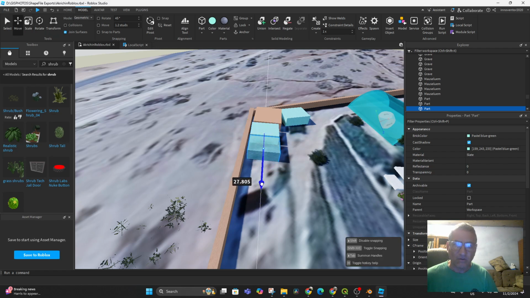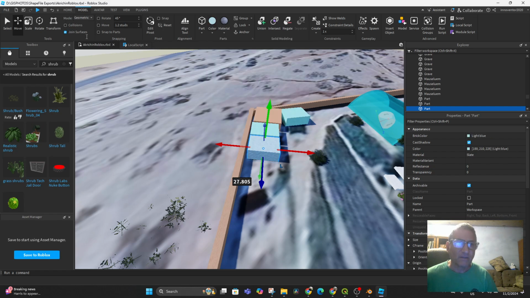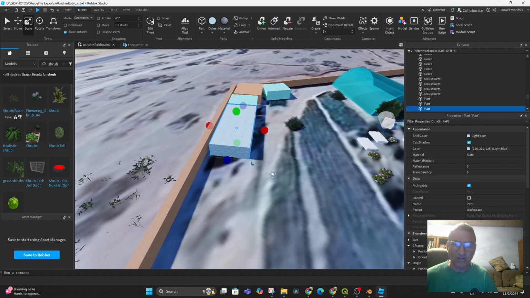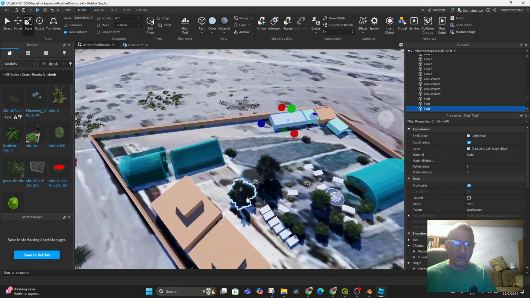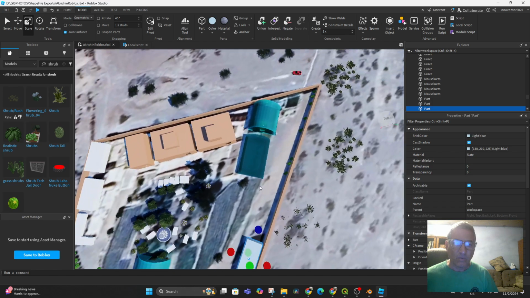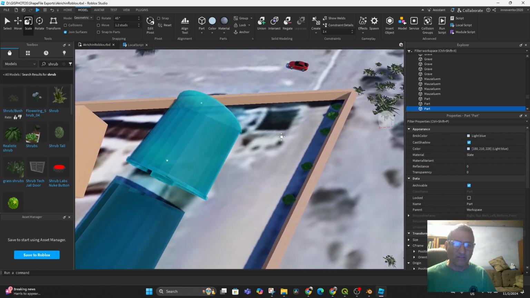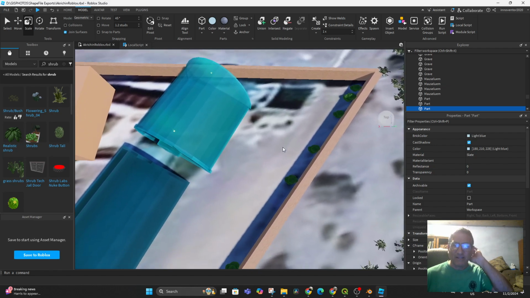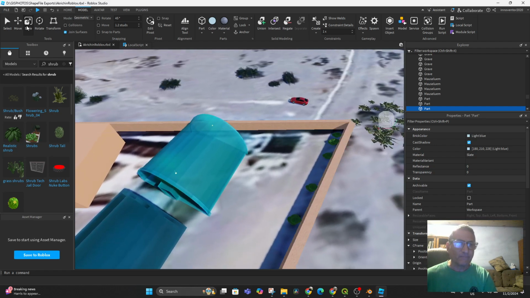So here, we want to go to color, we'll go to a whitish gray color, and we'll scale this out to there. And I think that's just a shadow under there. So like I say, we don't know what those all are, nor do we know what this is over here, unless it's a plot of land. It doesn't look like it. We can put a part in there.